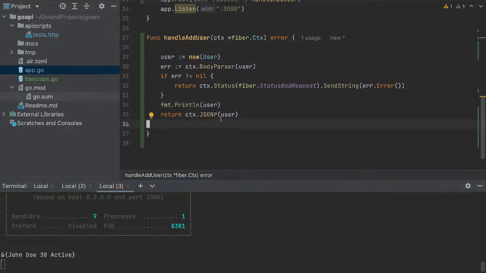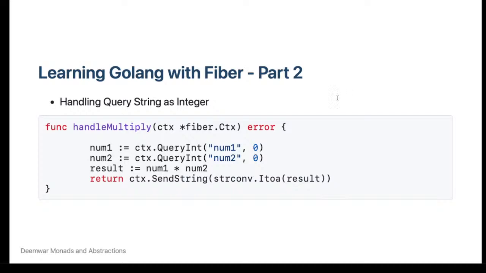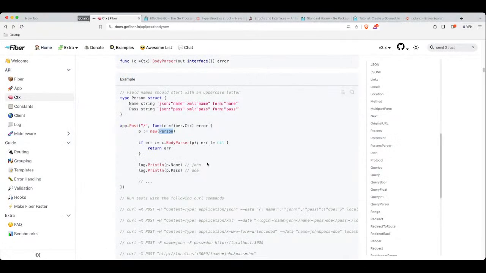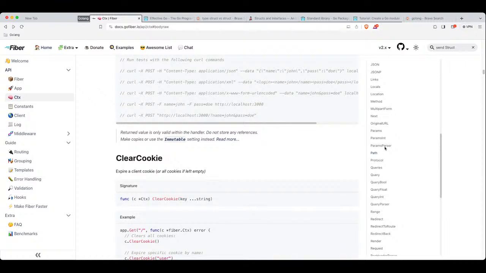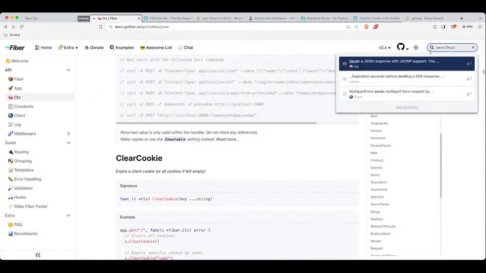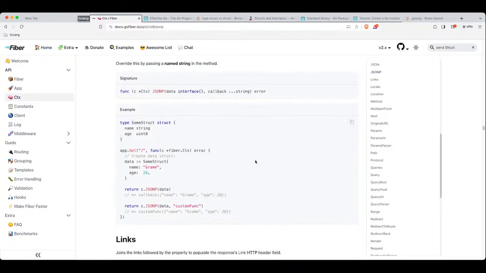Okay, ctx.jsonp. I think I need to do some more stuff. So let's go and find out in our documentation. Oh, it will send callback, huh? Okay.